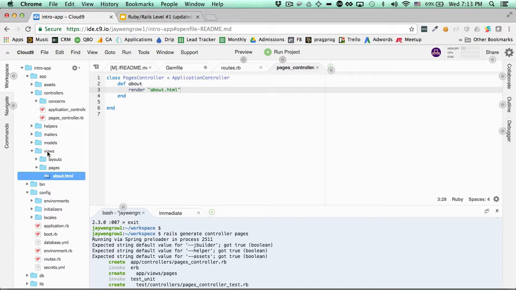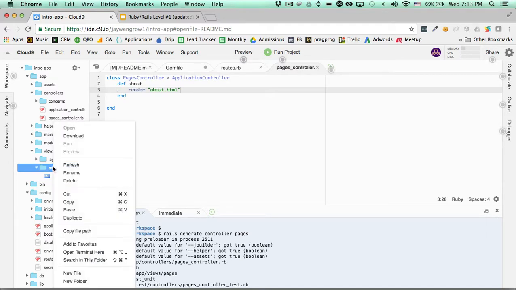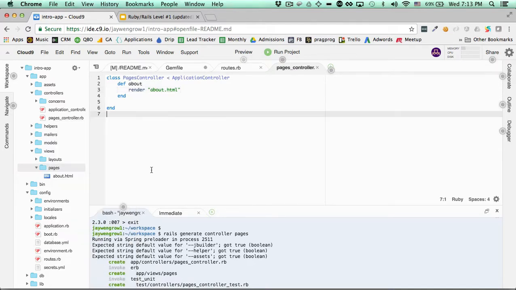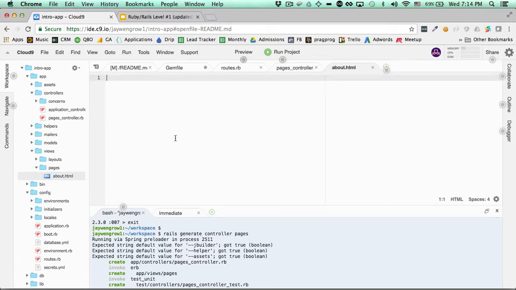How did you get the HTML on the side thing? How did that show up? This file, yeah. I right-clicked and I said new file. And then I just typed in about.html. Now if I double click on that file, it's empty, right? I just created it. This is where I could put HTML.